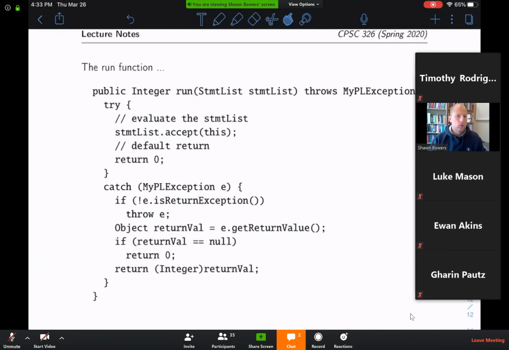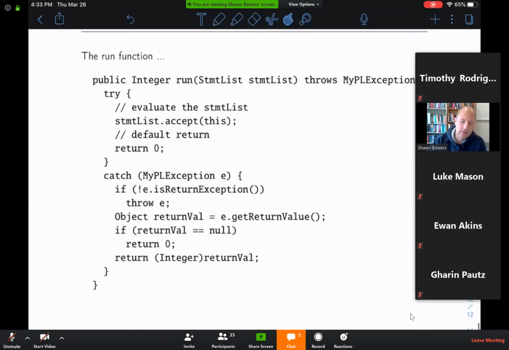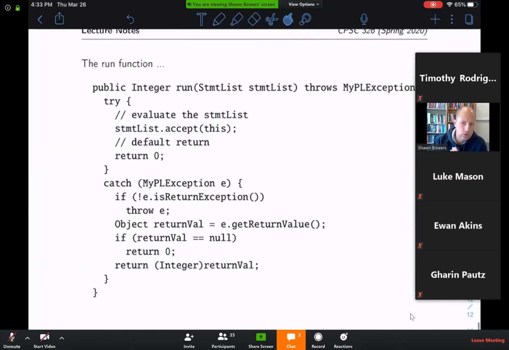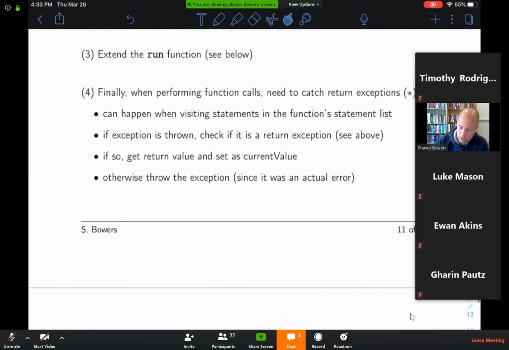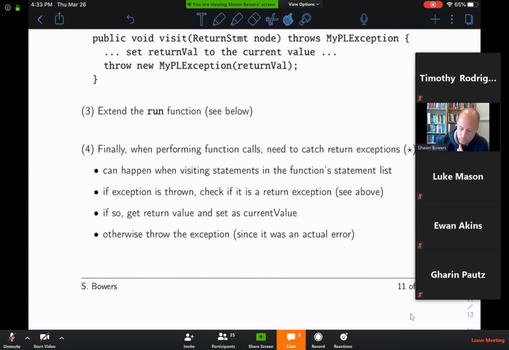And then finally, there's a few small changes that need to be made to the run function to handle return types. So this is kind of a hint, and to some degree, this tells you how to change the run function. And that's all. That's all I have.